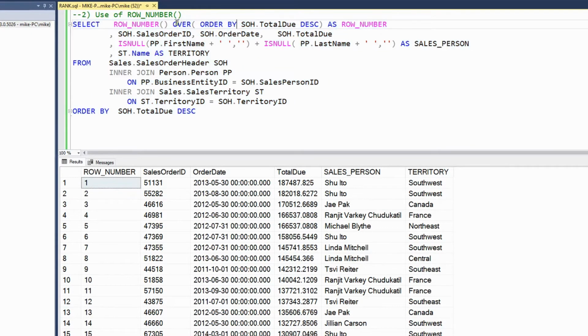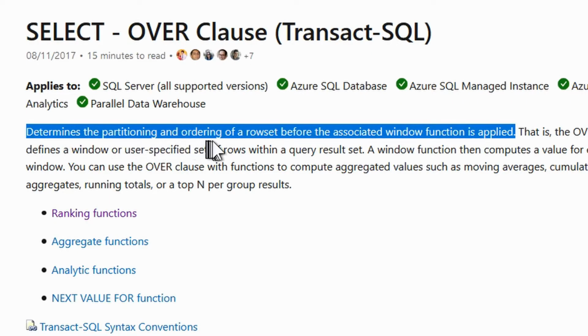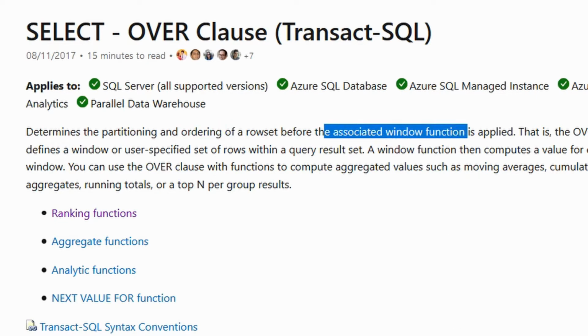Now, let's talk a little bit more about this over clause. So far you've got the row number, the over, and an order by in there. But let's go into the syntax of over. I'm going to go to the Microsoft documentation website about the over clause, and let's see what it's got to tell us. Determines the partitioning and ordering of a row set before the associated window function is applied. So I'll go through it again. Determines the partitioning and the ordering. We've seen the ordering effect because we passed in an order by clause and got a certain order of a row set before the associated window function is applied.